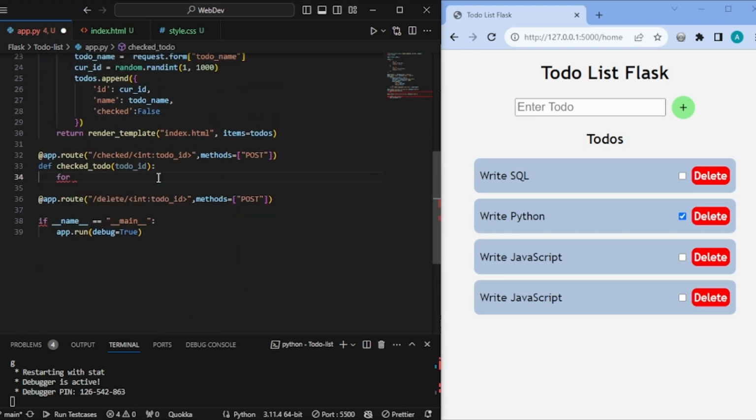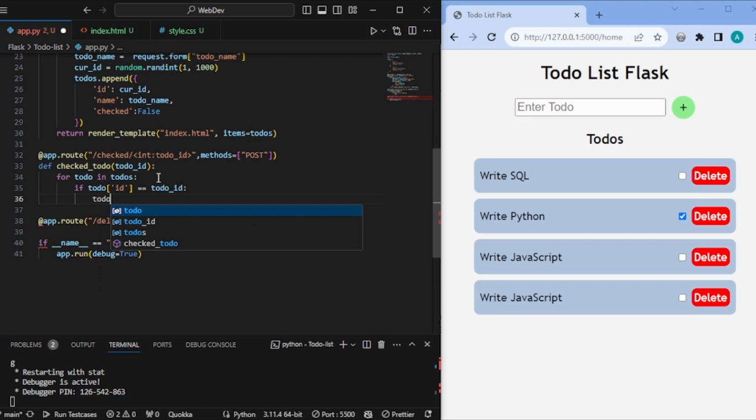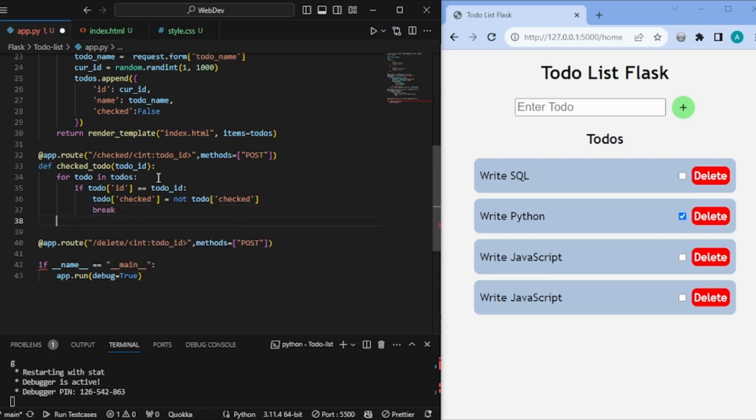So first of all, I'll write one for loop, and I'll write for to do in todos, and todos is the array, and here I will search the to do by the ID. So if to do ID is equals to whatever to do ID I'm passing, if this is the case, then we need to change the checked equals to not to do checked. That's all. And then we will simply break out, and then we have to return the home.